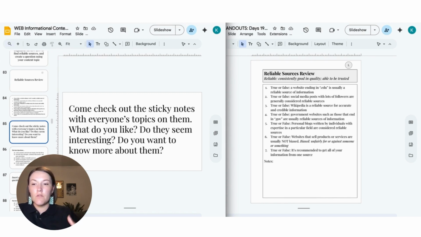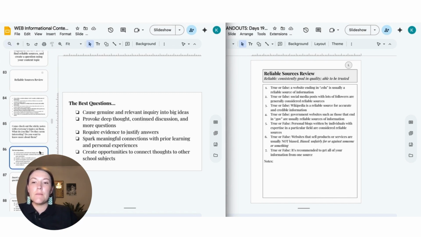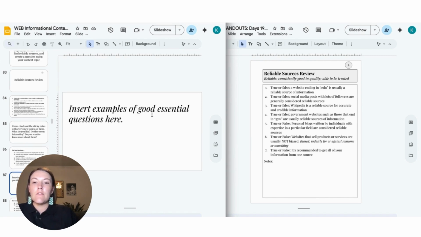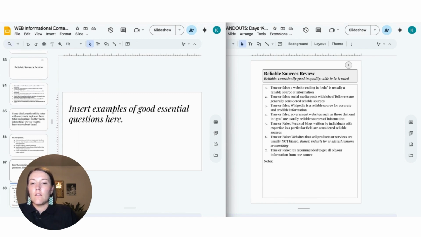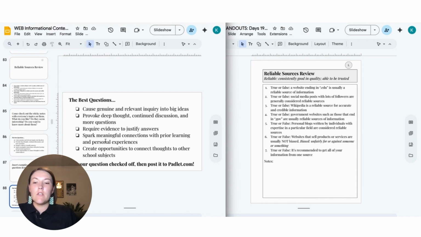And then we're going to move on to writing questions, and I'm going to tell them that the best questions do these 5 things. And then here I'm going to give them examples of really good essential questions. And then I'm going to put this back on the board, and I'm going to have this note at the bottom that says get your question checked off, and then post it to Padlet.com. So I'll send them a link to Padlet where they can post their question so everybody else can see what everybody else is writing about.